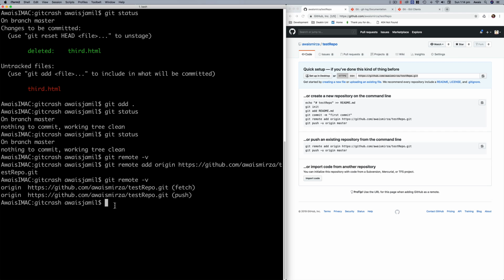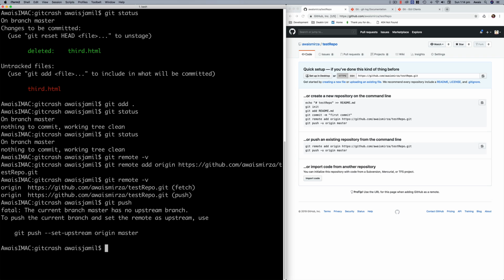So let's do that. Right now in the repository, you can see there is no code there. GitHub even gives you this information saying git remote add origin and the URL for that repository, and then you do git push -u origin master. Okay, so I'll do just git push. Now it's saying, hey, the current branch master has no upstream branch. So basically it's saying there's no master branch on your repository.